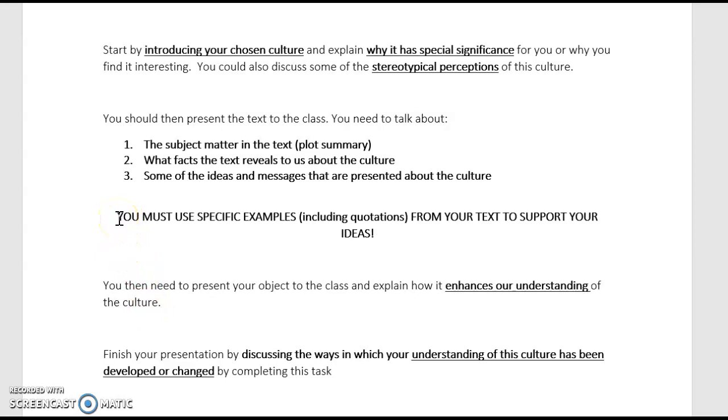We've got here in big capital letters, you must use specific examples, including quotations from your text to support your ideas. Okay, so you can't just say, for example, I've chosen a poem from the US and I'm just making up some ideas about why it's culturally significant, because it mentions the colour red, it mentions the colour blue, and it also mentions stars and stripes because that's in the American flag. It doesn't actually say that anywhere, but I'm just making that up. That wouldn't be a good example about why it's specifically important to that culture.